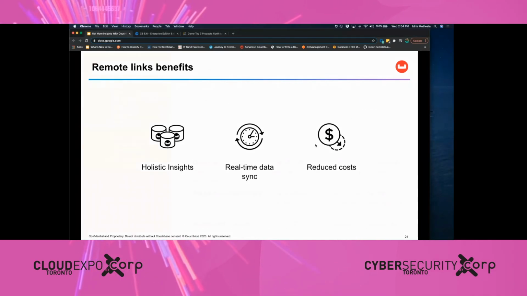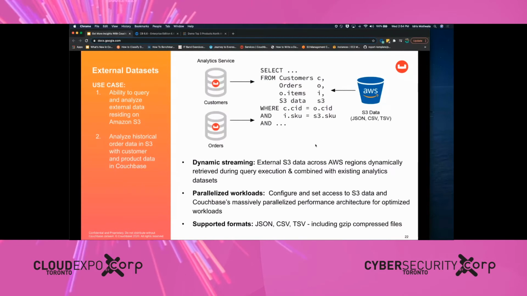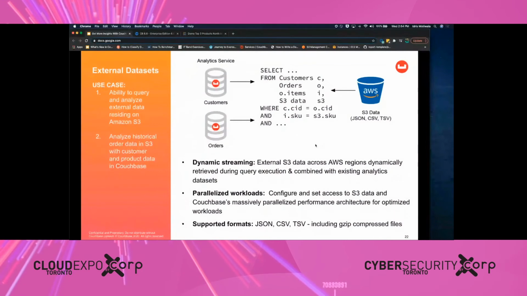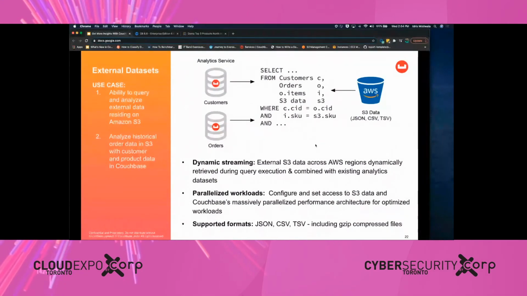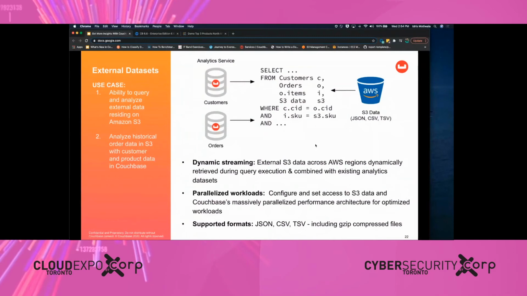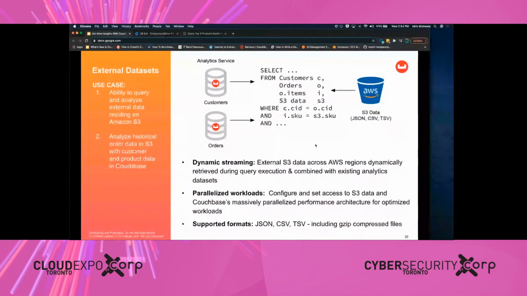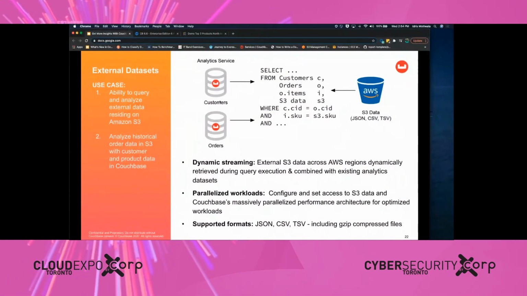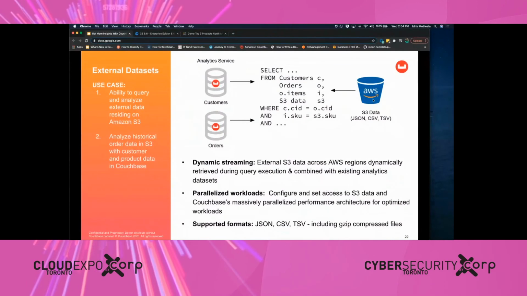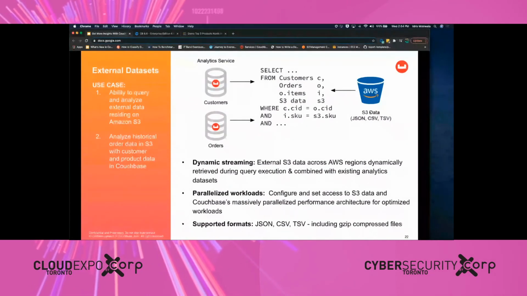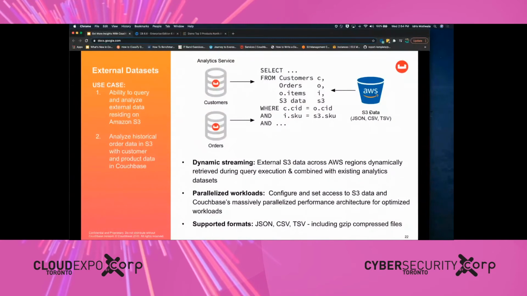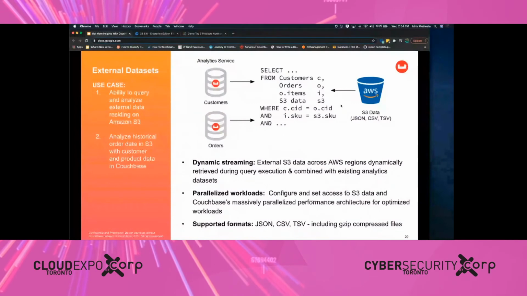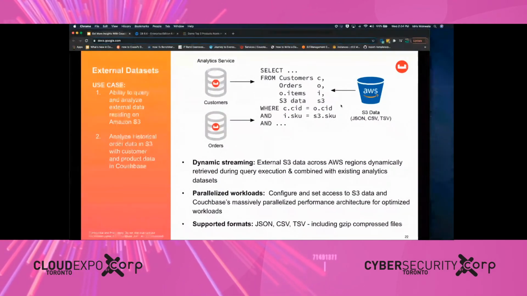All right. Let's talk about the second feature which we have for external data sets. Essentially, this is the ability to query and analyze external data residing on Amazon S3. And it also analyzes historical data. For example, a lot of customers put the historical data in S3 with customer and product data in Couchbase. You can see in the query right here, you get customer and orders data sitting in analytics service. You have your S3 data, which has, let's say, your product reviews or some pricing information, and you could get that information seamlessly connected. It's real time and dynamically retrieved during the query execution.